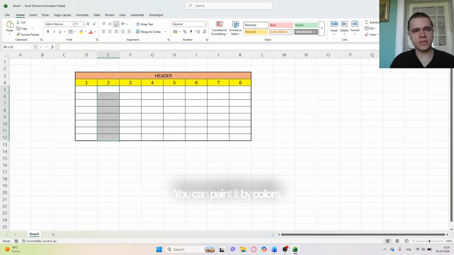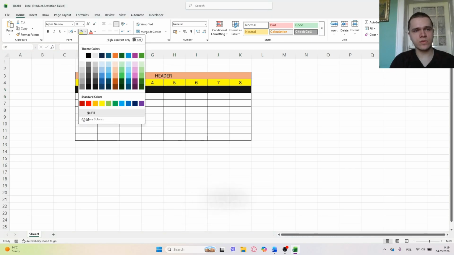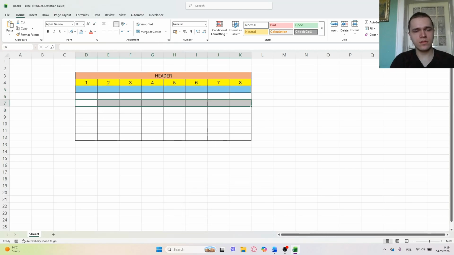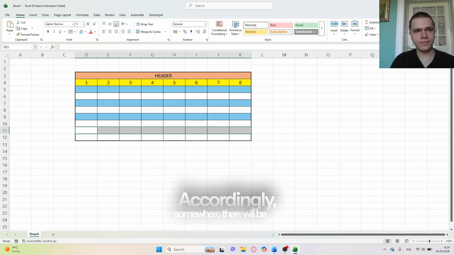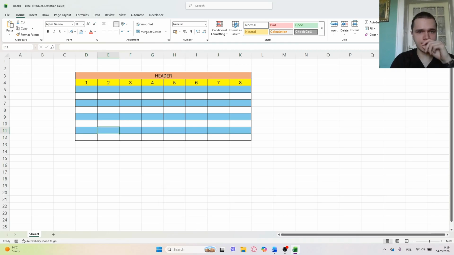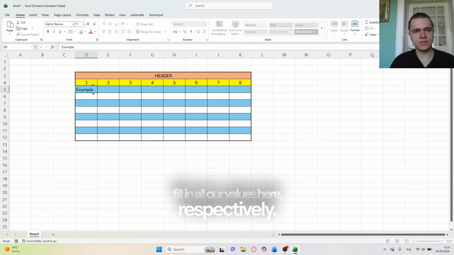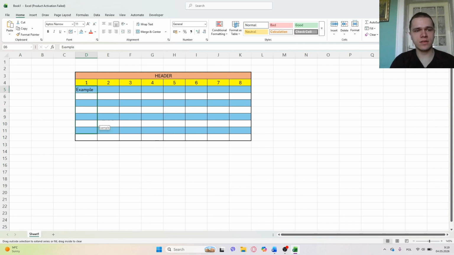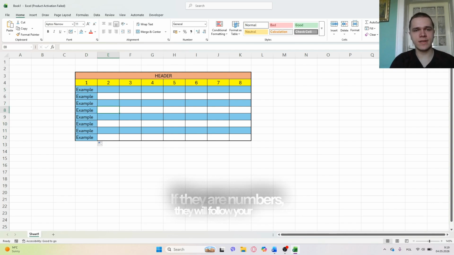You can paint it by colors. For example, here we will have this light color. Somewhere there will be the usual color of the pages. That's it. Well, fill in all our values here. Thus, they can be extended. If they are numbers, they will follow your cursor.